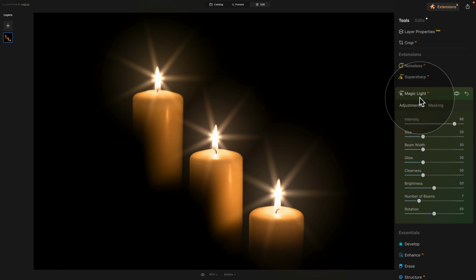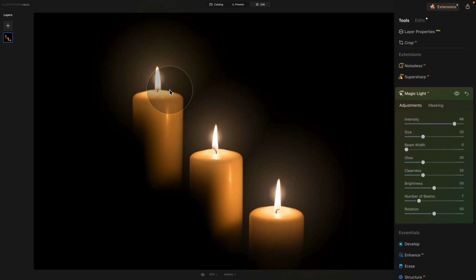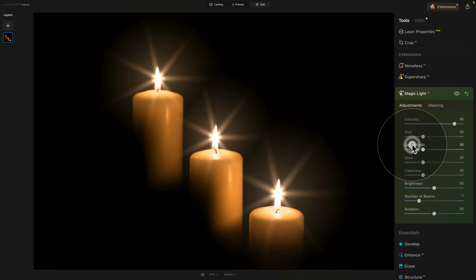Remember, the magic light effect is created by beams and a glow. So with the beam width, when we bring it to zero, the beams completely disappear. And when you really push it up, you will see how dominant they are. You can push it all the way where they almost become like additional glow. Again, when we reset it, it goes back to 30.